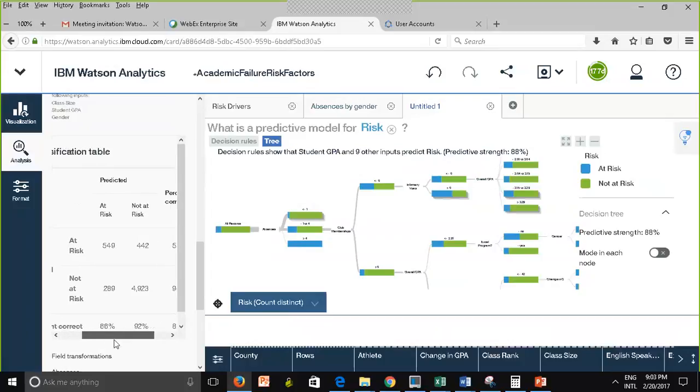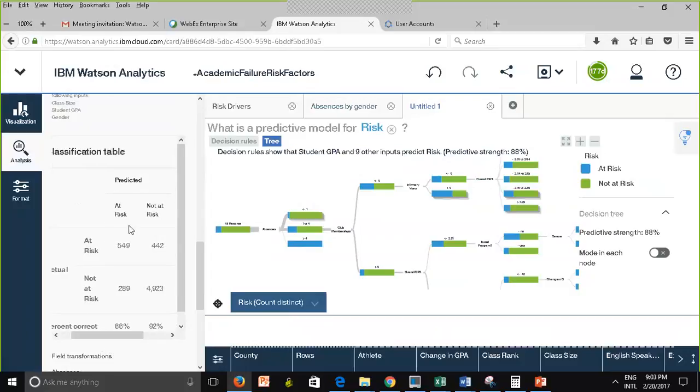This compares the actual values with the predicted values. So here, I predicted that my student is at risk, and the student is actually at risk. I have 549 students who are predicted at risk and are actually at risk. I have 442 students who I predicted not at risk, but they are at risk. Here, I have 289 students. I determined that they are at risk, but they're actually not, right?